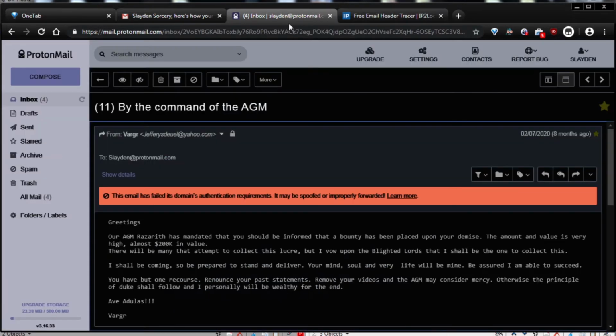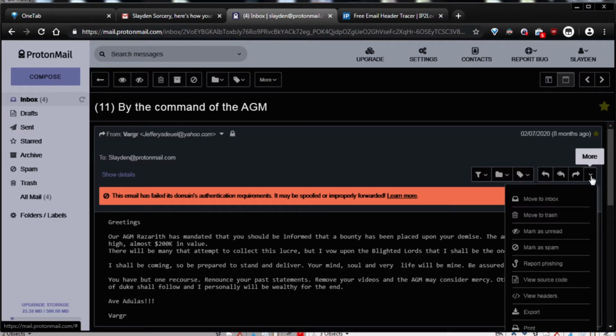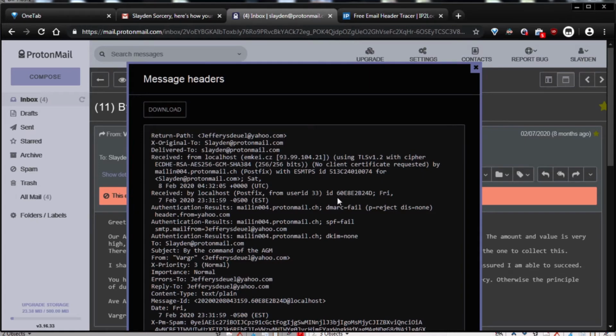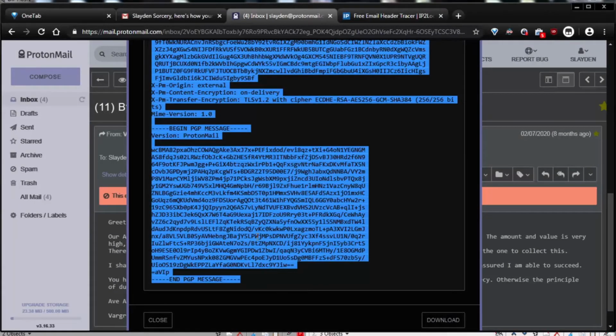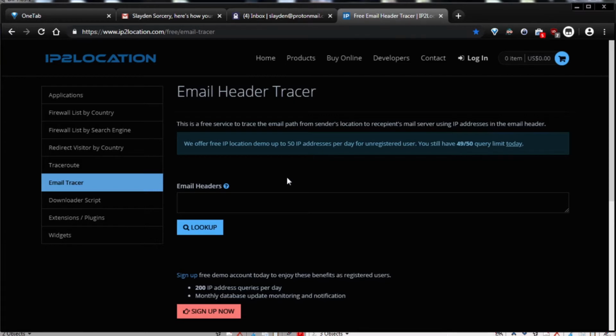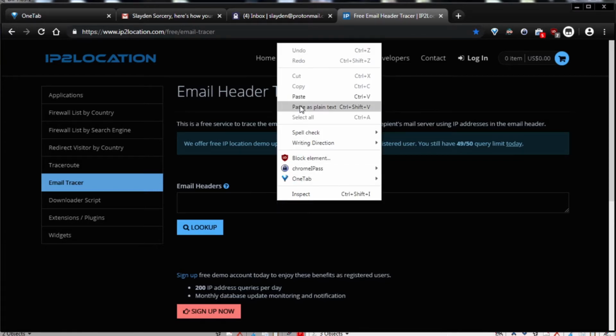So let's head back over to the suspicious email, and what you want to do is bring up something called view headers right here. Now, I'm using Proton Mail, and this is going to have a different label depending on what your email client is, and I'll give another example in a minute. So click on view headers here, and you're going to see a huge block of text. Select the whole text and then copy paste that into the email header field right here and click on Lookup.